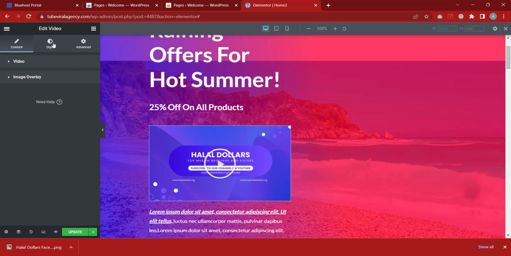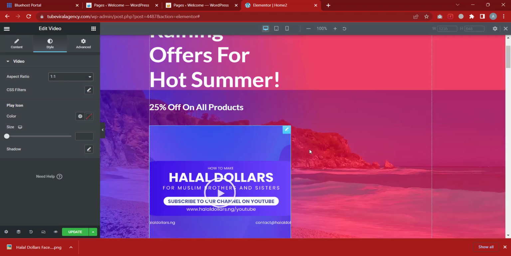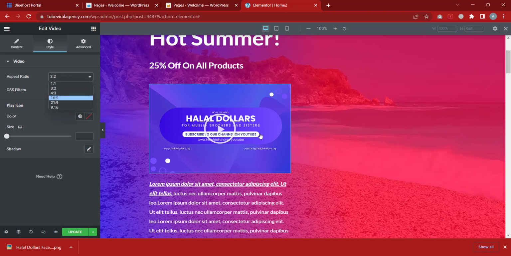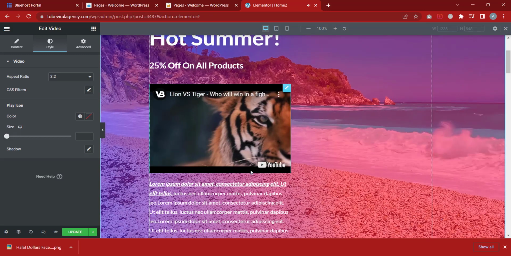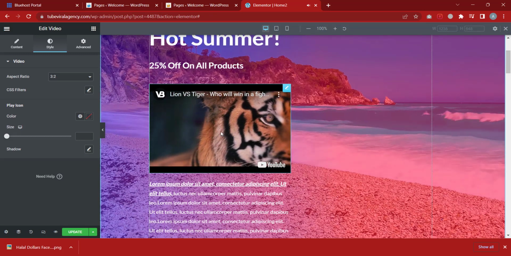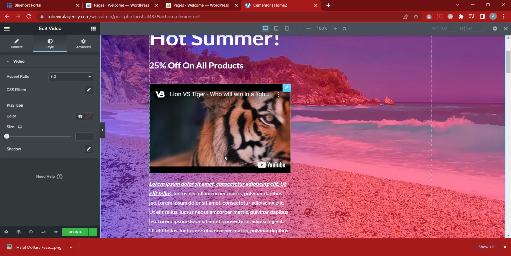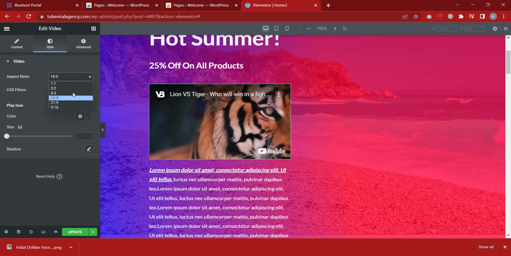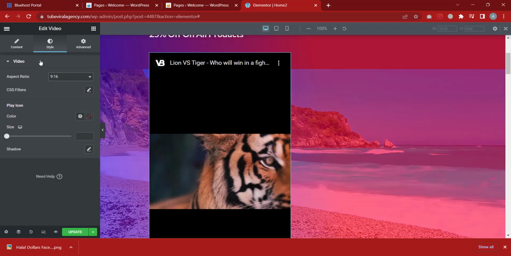So then you can go to style to style the video. You can see the size of the video. You can decrease the size. You can see the size now, 1:1 or 3:2. But if you play the video, the actual video will be playing in the middle. You can see it's not. So this is going to be playing, but you can see this black here because of the size. So these are some of the things you can do. You can change the size as you like.